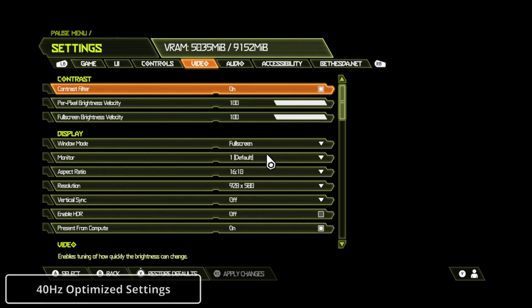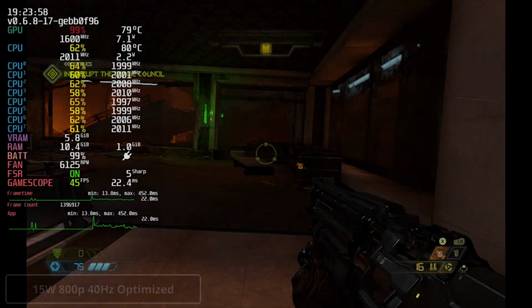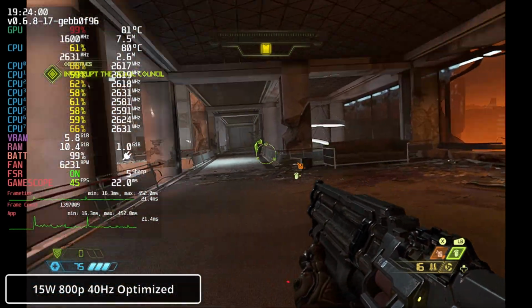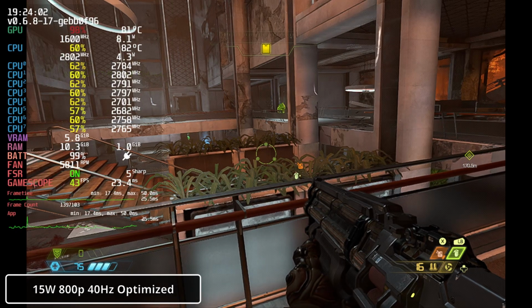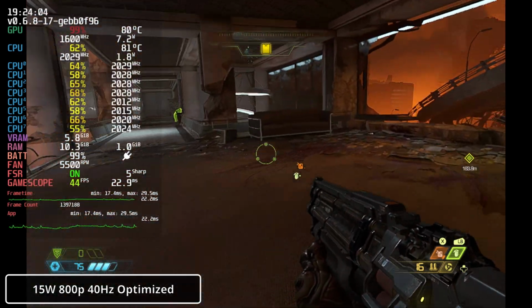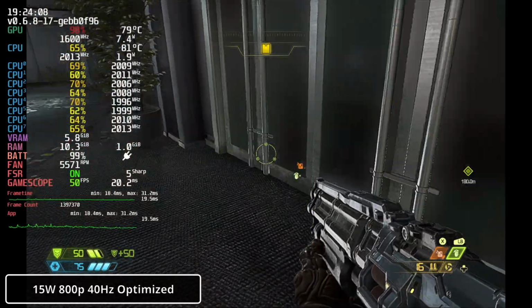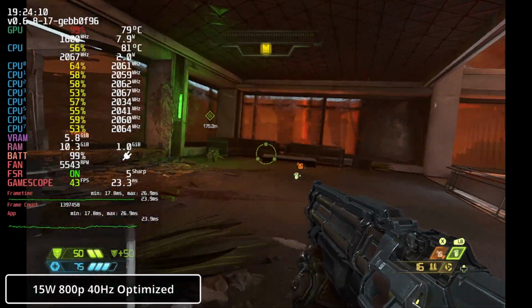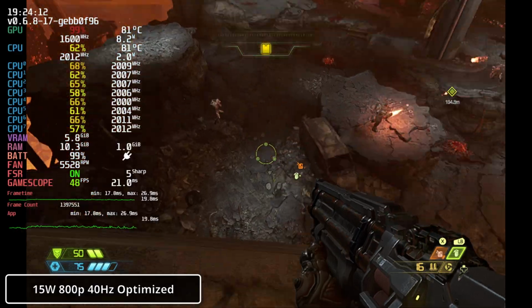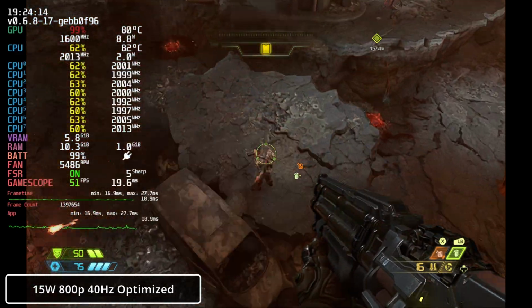Okay, so let's go ahead and check out the gameplay. Okay, I'll begin at this area where I've already cleared out all the enemies. Even after defeating them, this particular zone remains quite demanding. However, as you can see, we're still maintaining a solid frame rate above 40 FPS. Let's jump down here and get some action.